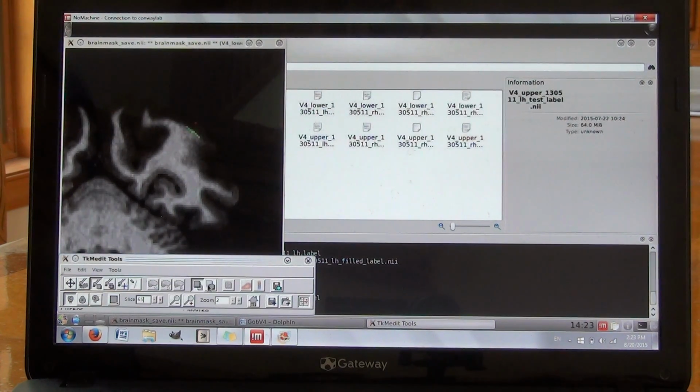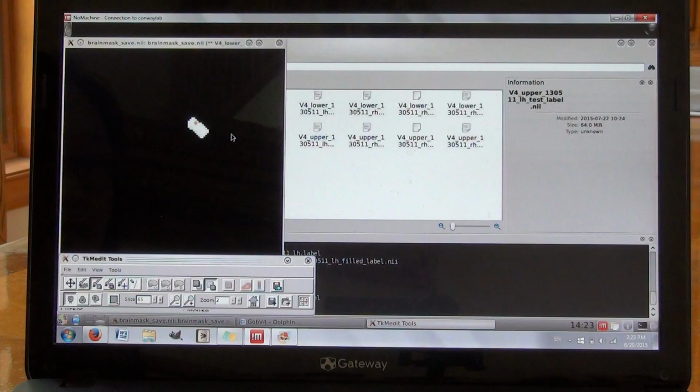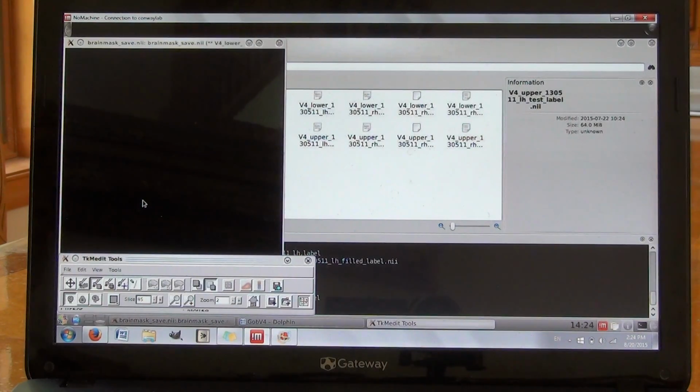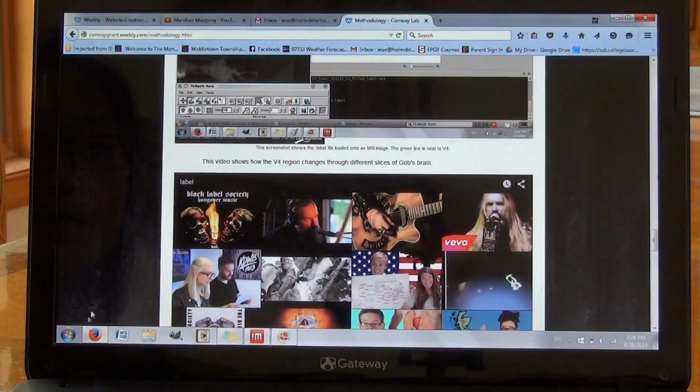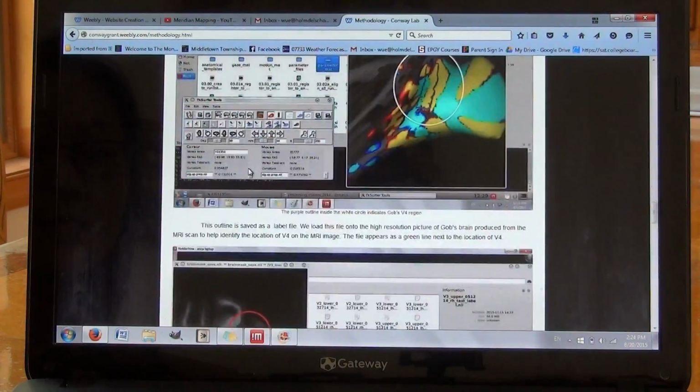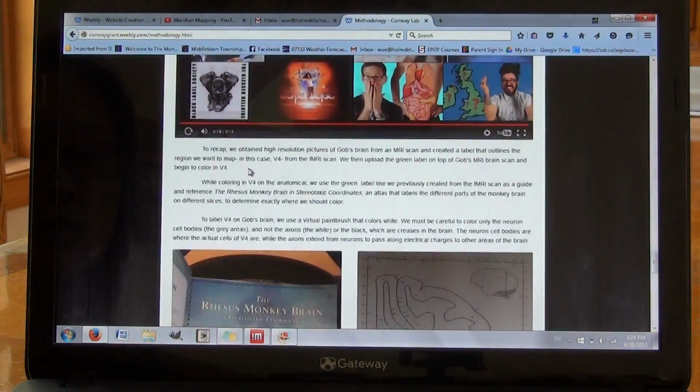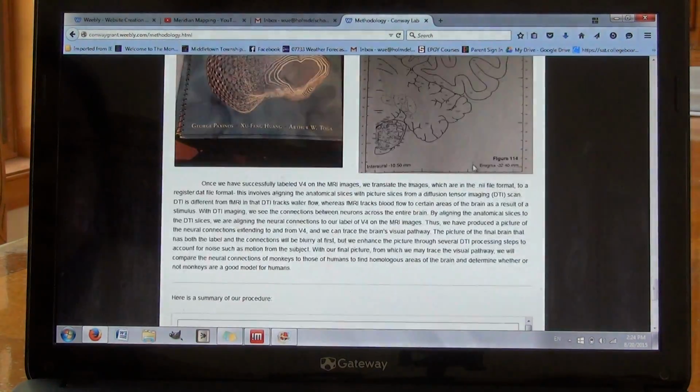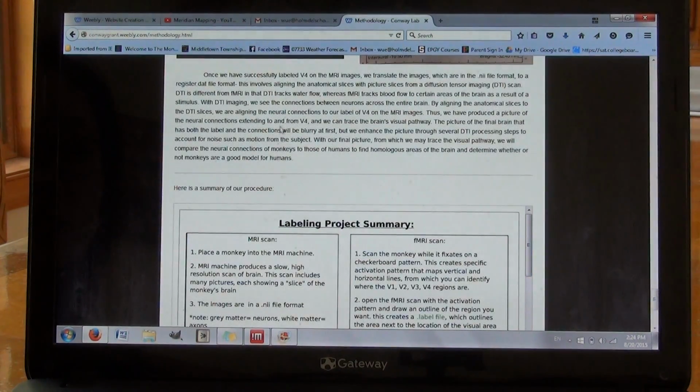And this is what I colored in, which shows the V4. And it shows how it changes over time. So that's V4. This data, you can see on the website, will later be changed into DTI, which I talk about later on.